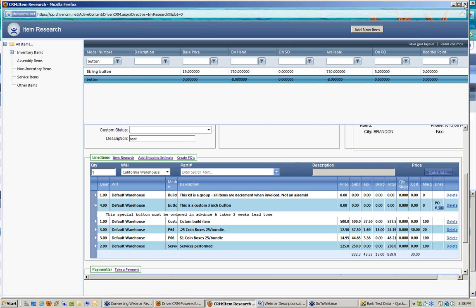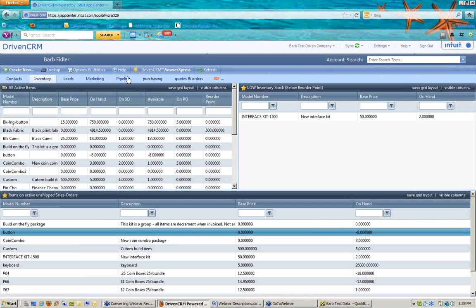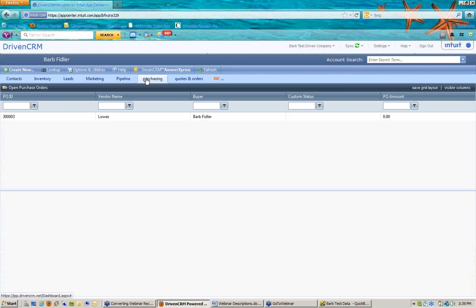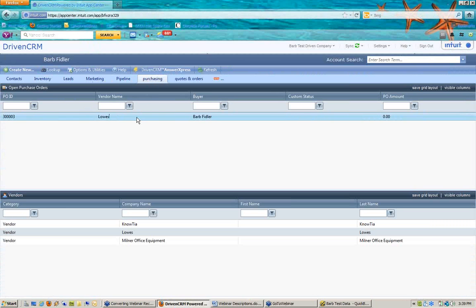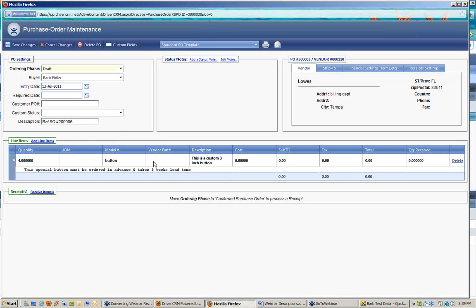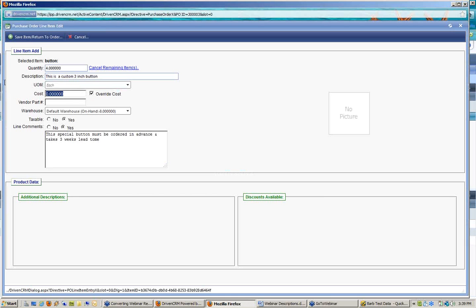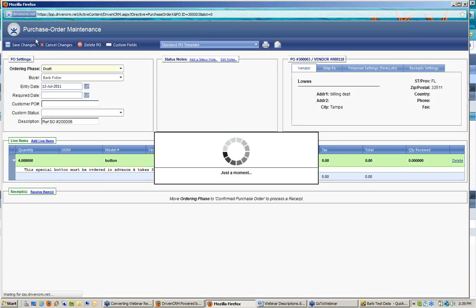Now let me get out of my inventory research screen then. I want to come back to my purchasing screen. I'll go back to my purchasing here. And that purchase order got created in a draft status. Now, I must not have had any costing information on that particular order for that button again. So obviously, I would want to update that. So in my button here, I'm going to now say that the button cost me $2.50 each. And I save that and return to the order.